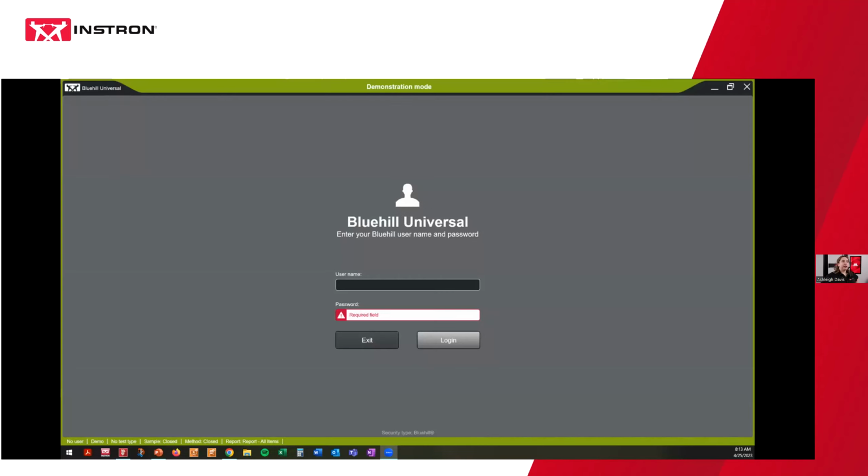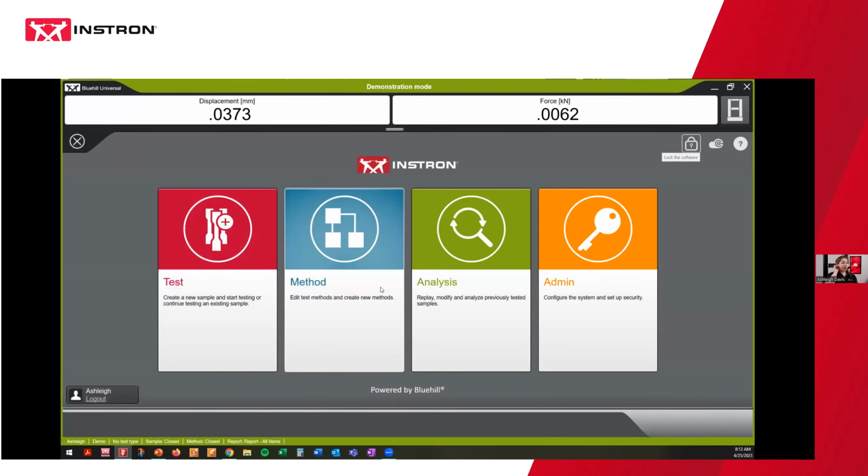There we go. Okay. So here is our login for Bluehill Universal. I just have the standard security right now. So I'm going to log in with my username and password as an admin. As admin, I have access to everything within this screen. So here we see our home screen of Bluehill Universal.